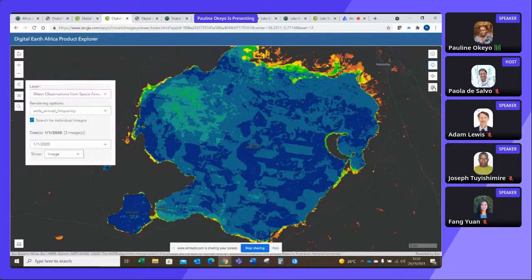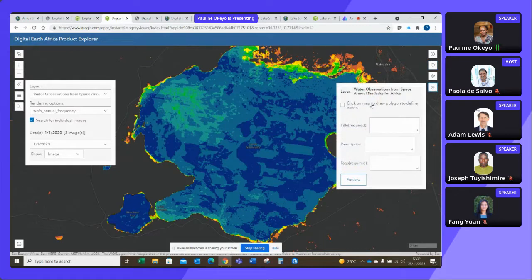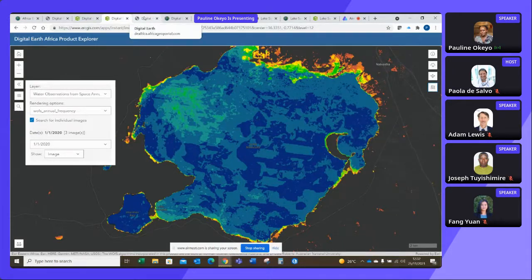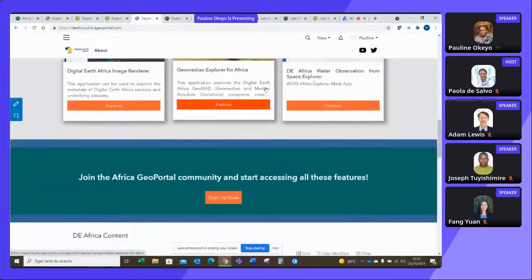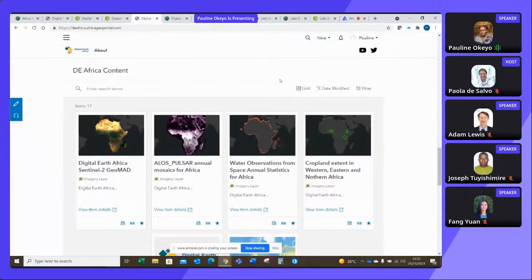And also, we've provided the ability to share this data within Africa Geoportal. So every user in Africa Geoportal has their own space where they can access the data, interact with it, and use tools within Africa Geoportal. From that point, they can define the extent, preview this data and export it for use. So other than the apps, we've also provided access to the actual data sets.